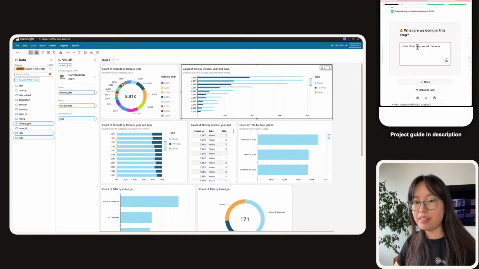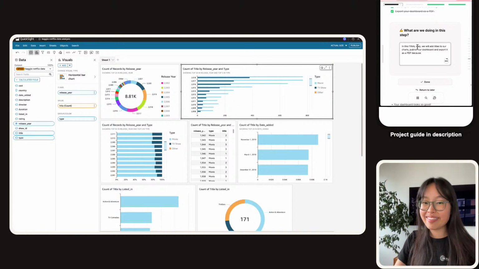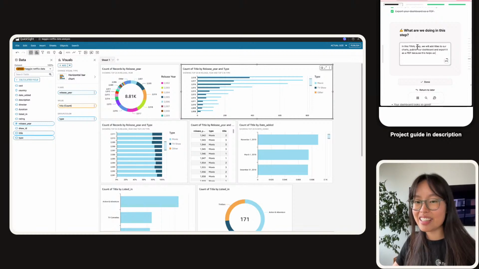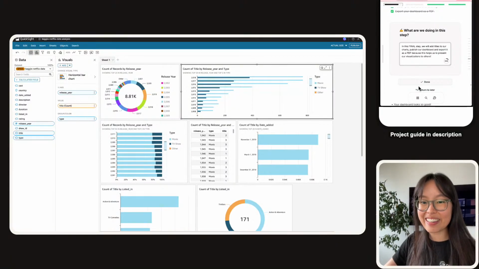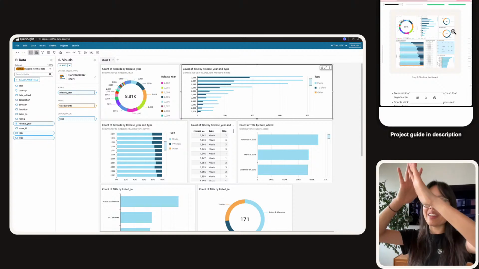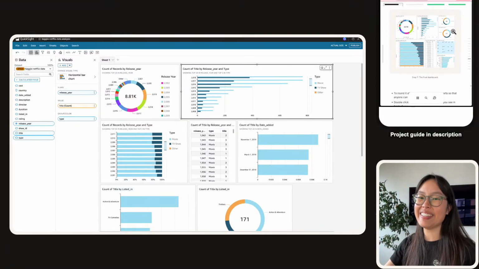So in this step, and this is the final step in this project, we will add titles to our charts, publish our dashboard, and export it as a PDF. Because this helps us to present our dashboard or to present our visualizations to others. Great work. Your dashboard looks so good. It looks so beautiful. Great work.